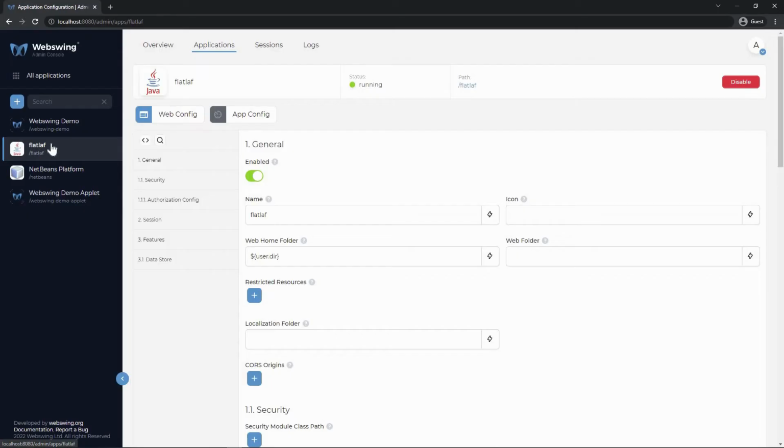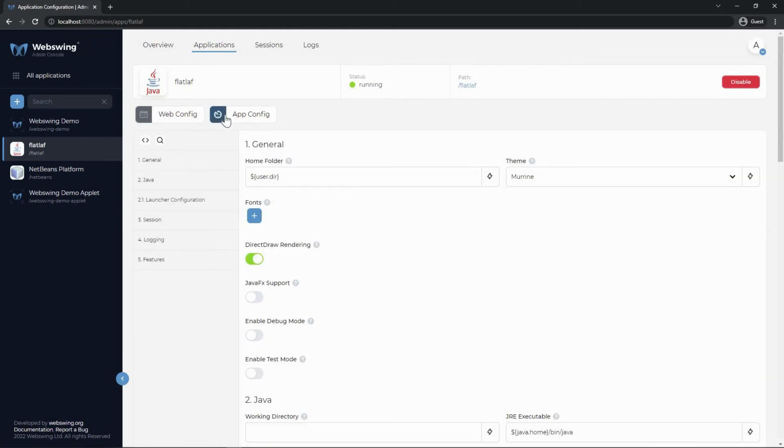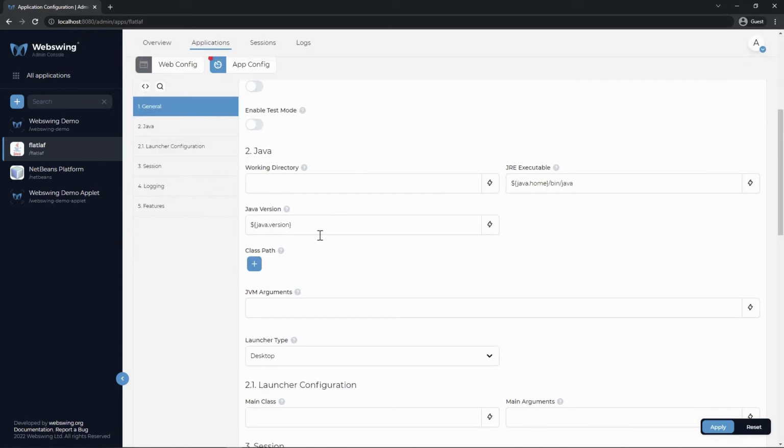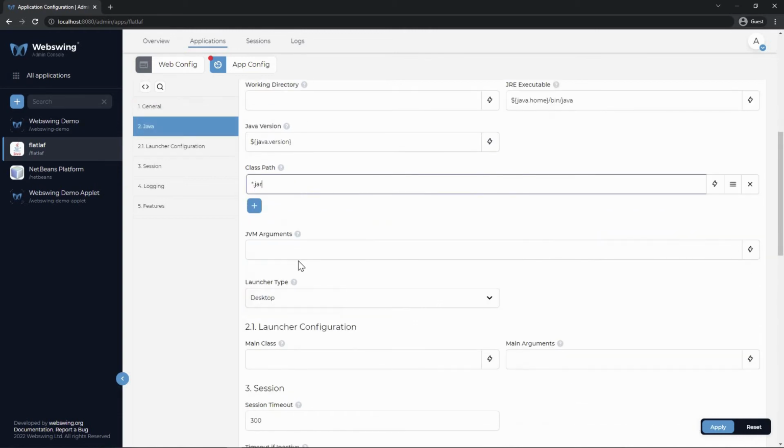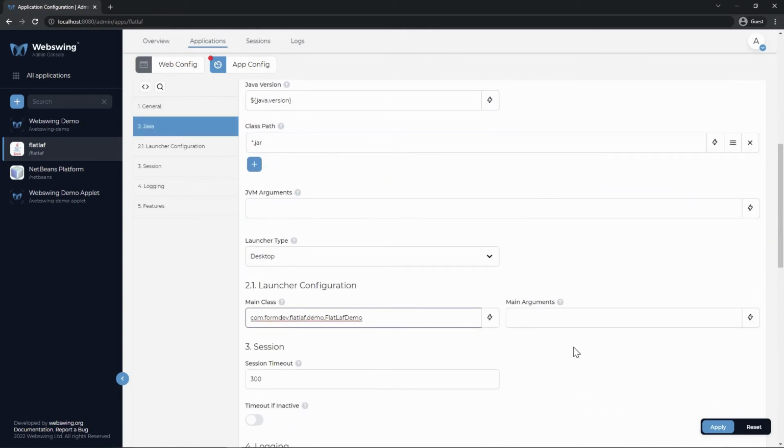Now open the admin console and click on app config. Set home folder. Add the class path files. Set the main class. Click apply and it is done.